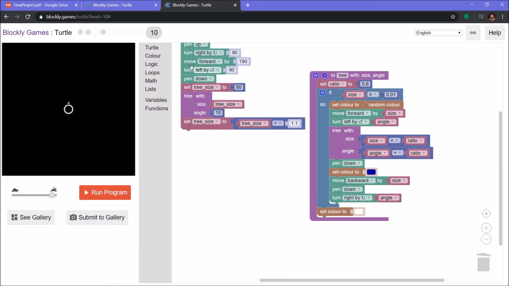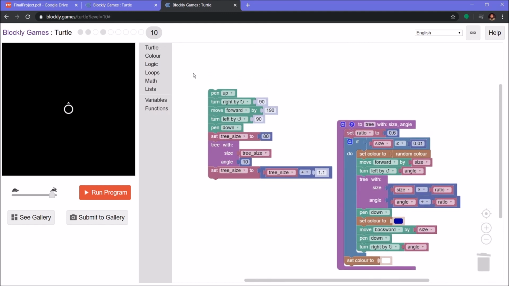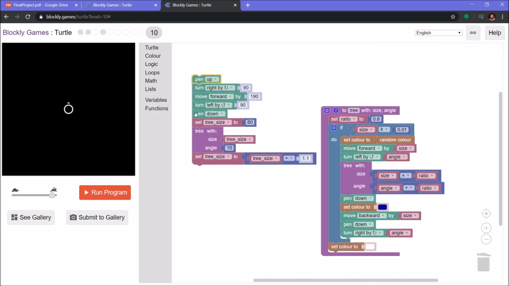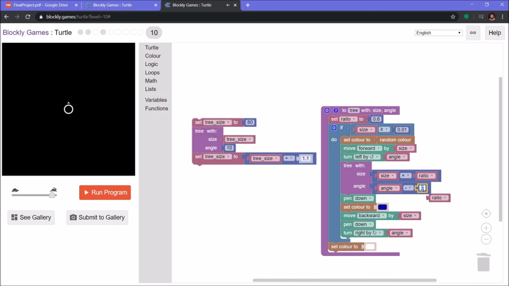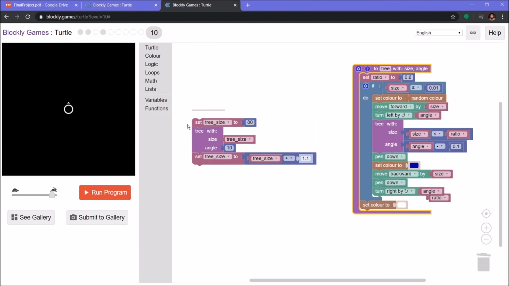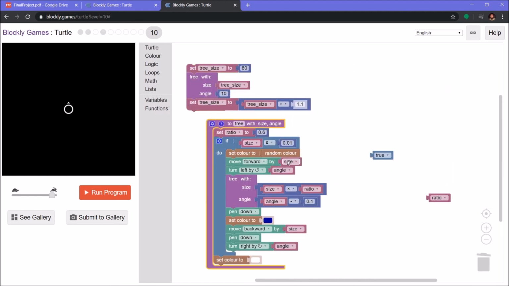Okay. I'm going to remove all this. So instead of multiplying the angle every time by the ratio, I divided it. So this will cause a slightly different effect. Maybe adding something would be more interesting. Let's see. Anyway, play with this until you're happy that you understand what's happening there.